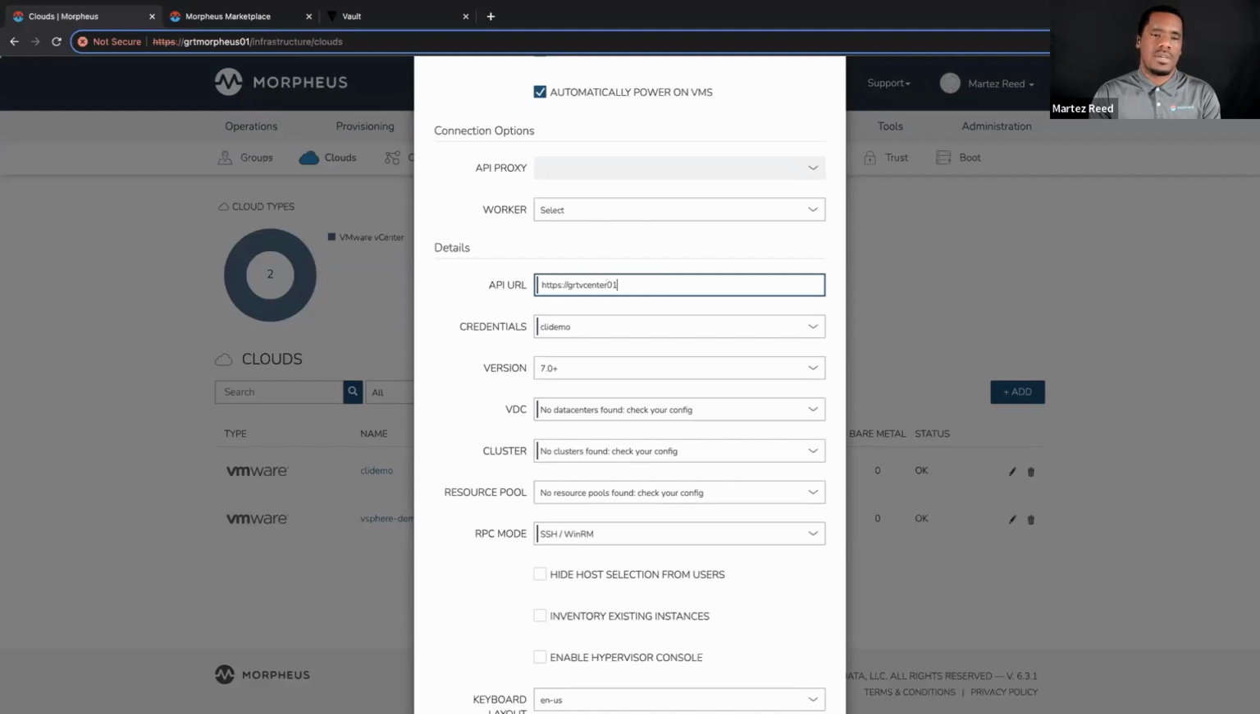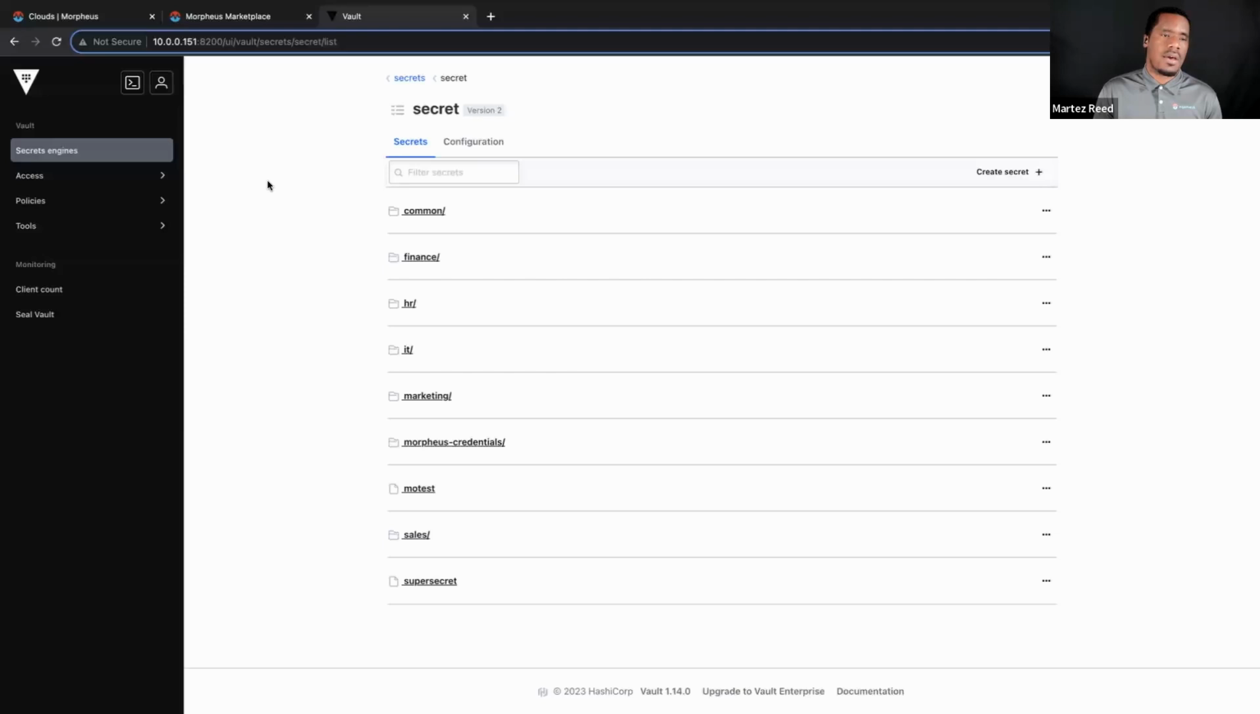What this allows me to do is, once again, centralize credentials. And so we see that I'm now leveraging those credentials from the HashiCorp Vault platform, and it has provided me the ability to connect to this particular VMware vCenter environment. I haven't statically specified any credentials. I've simply referenced credentials that have been defined in the credential store within the Morpheus platform. So let's take a look at HashiCorp Vault. Let's take a quick look at how that works.